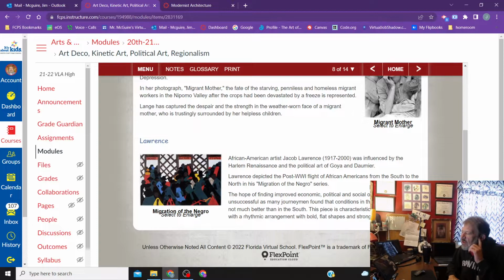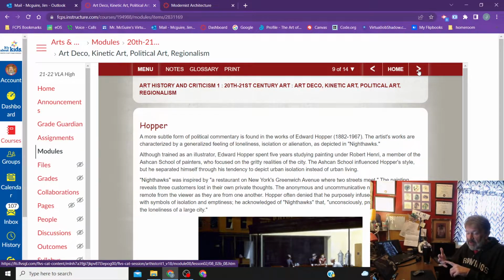This piece is characteristic of the artist's style, with a rhythmic arrangement of bold, flat shapes and strong color. A lot of the artists that worked during the Harlem Renaissance were semi-untrained artists, so we see a lot of simplicity harkening back to those flat colors, flat shapes, simple colors, and so forth.